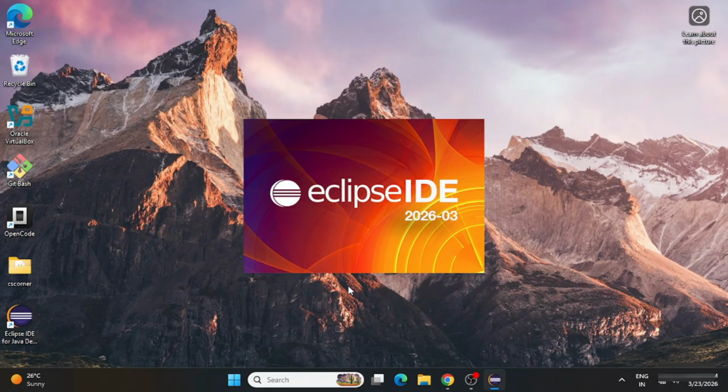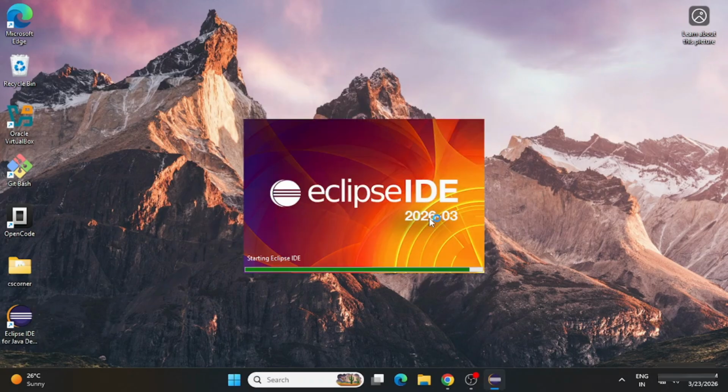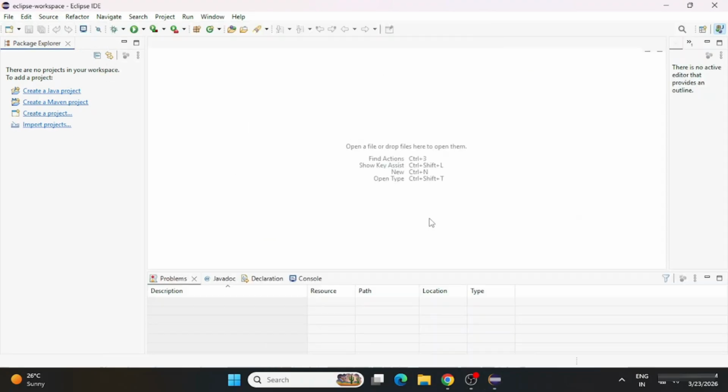And here, guys, you can see it's showing me a directory as a workspace. So here, this is the default directory where your project will be saved, everything will be saved. If you wish to change, you can click on the browse button. Keeping the default one, I'm clicking on this launch button, guys. So guys, my Eclipse IDE has been started. Let me just close this welcome page.